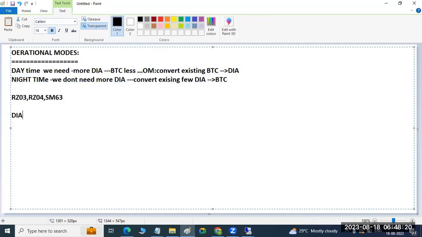So using the existing resources, you don't need to do any parameter changes, and you don't need to restart. Just use this operational mode concept to convert dialog to background and background to dialog, so that it will be helpful to the system also. You are utilizing existing resources by switching. That is the concept SAP introduced.